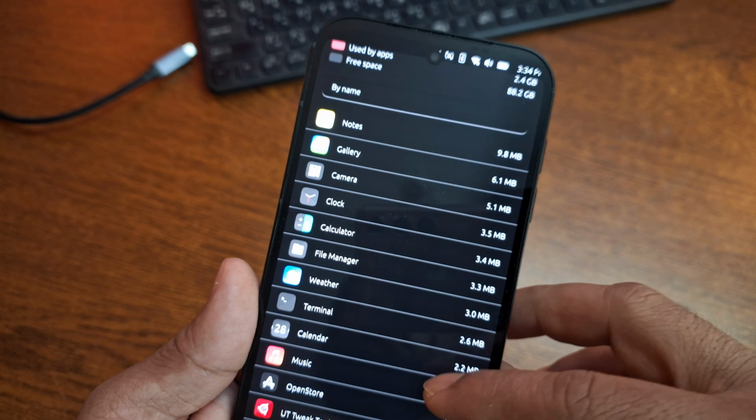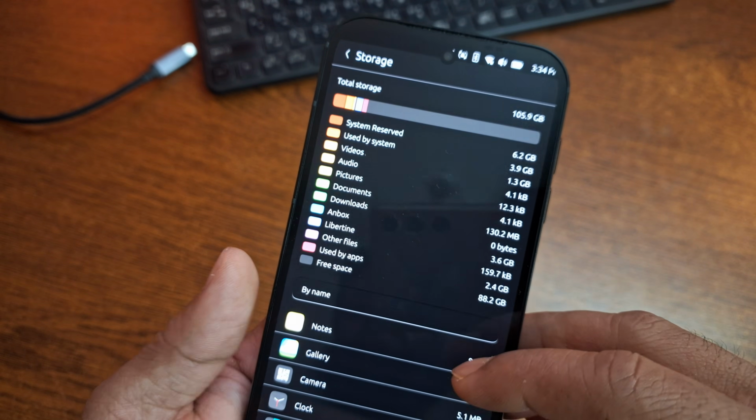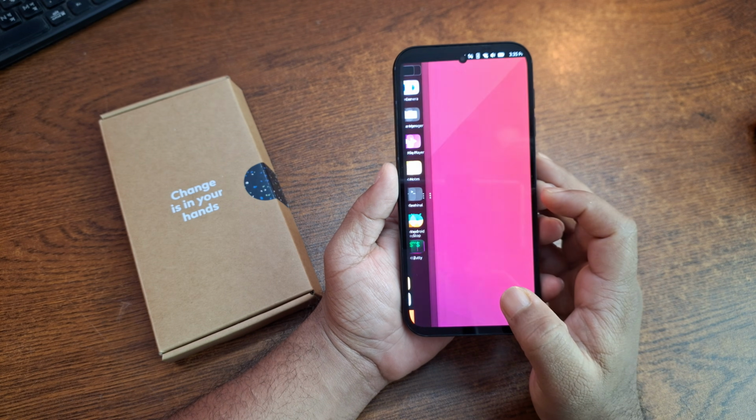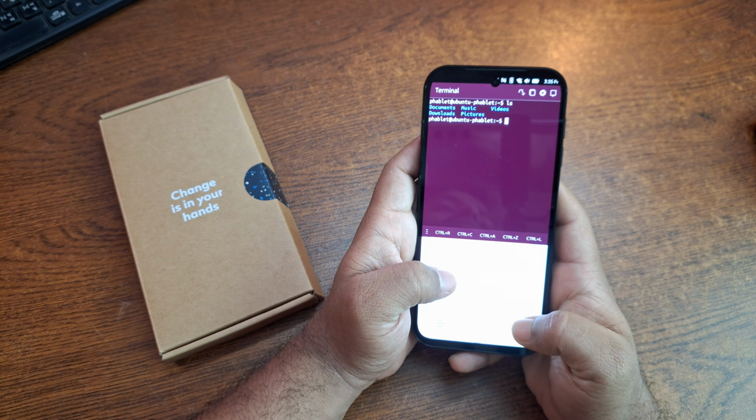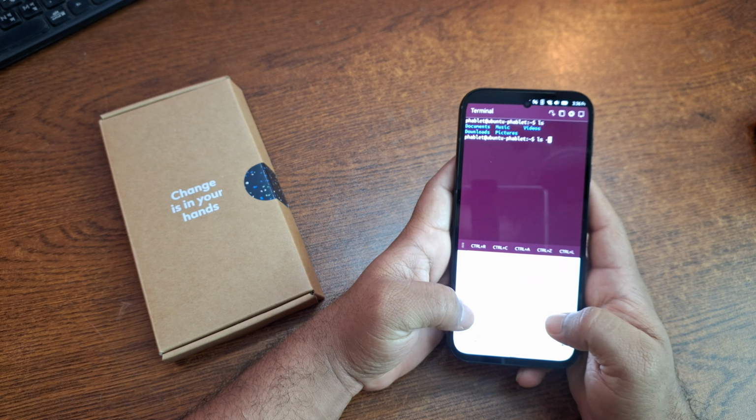It may not replace mainstream smartphones for everyone for now, but for Linux users, developers, and privacy enthusiasts, it is one of the most interesting mobile operating systems available today.